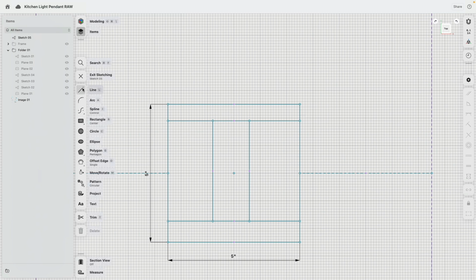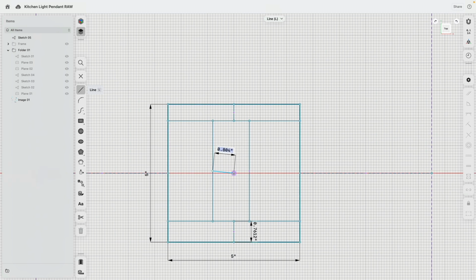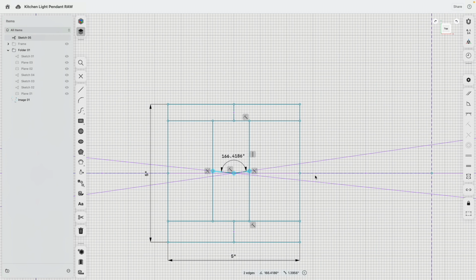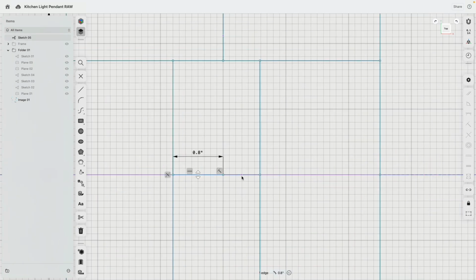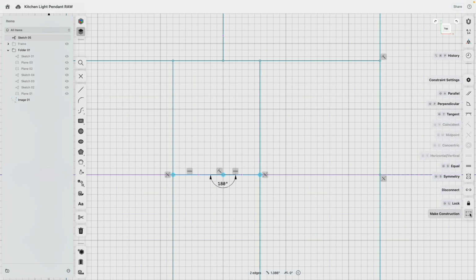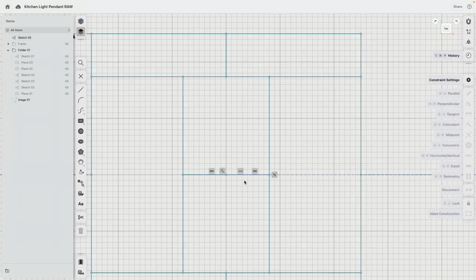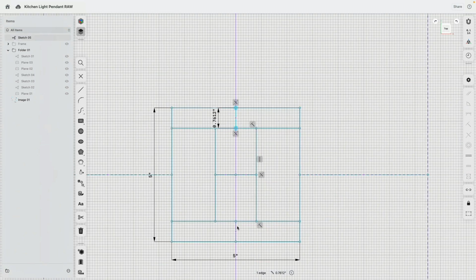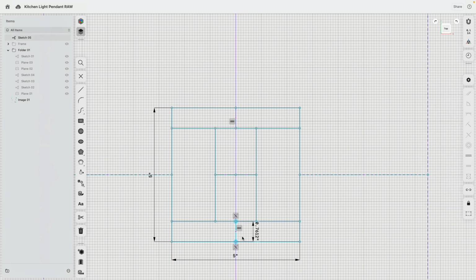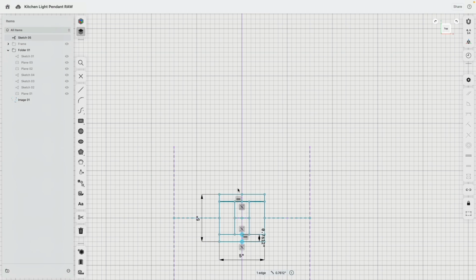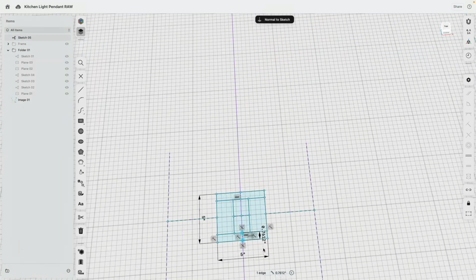Here, let me show you a little trick. One line, midpoint, midpoint, midpoint, midpoint, midpoint to center to midpoint, click, click. So those we make horizontal, vertical. You see now they are straight. Then we make them equal, and we can make those equal. That is actually 0.5.